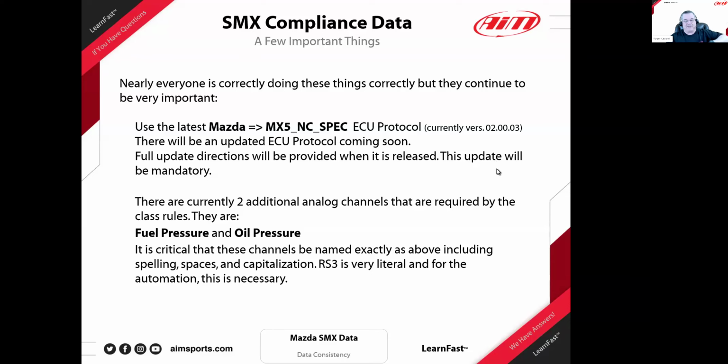This update will be mandatory. We're adding some channels in to help us with the technical compliance checks. And there are also 2 channels for mandatory sensors that are on the cars, fuel pressure and oil pressure.